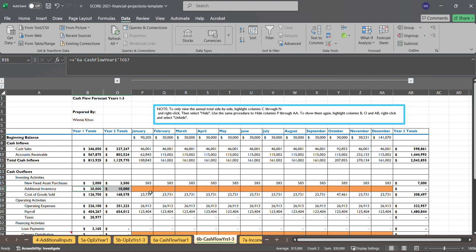COGS is constantly getting replenished. As we're producing, we're constantly buying inventory anyway, but it's just being used up. When people buy the candy bars, that's going with the customer.